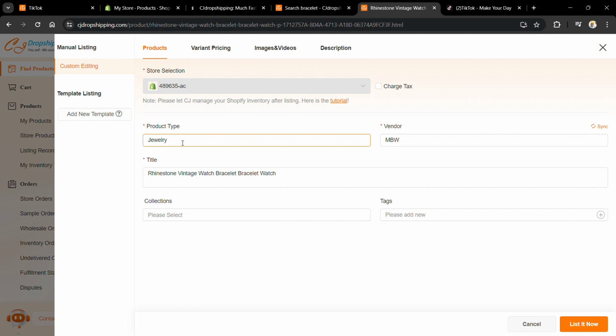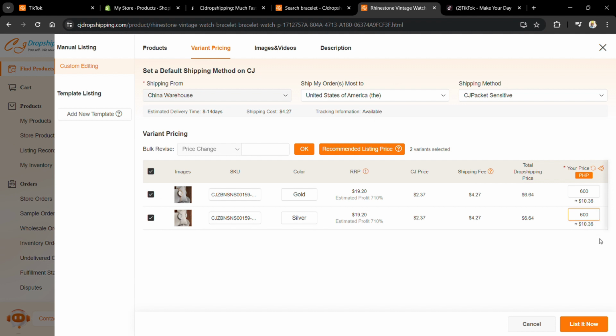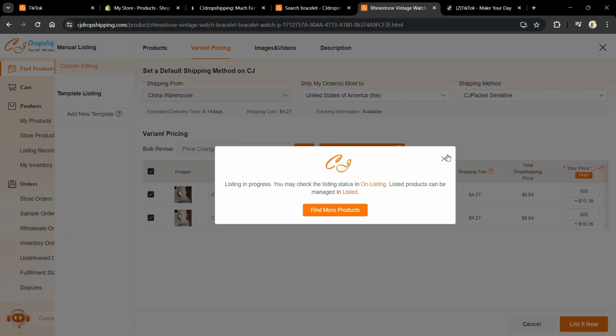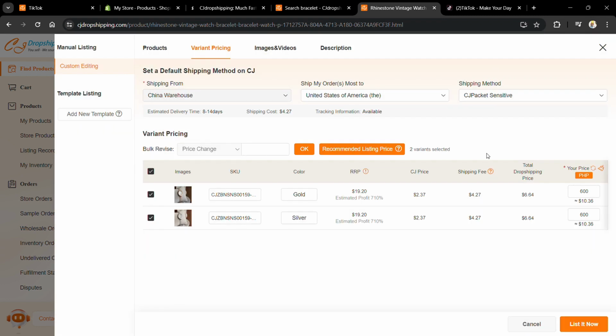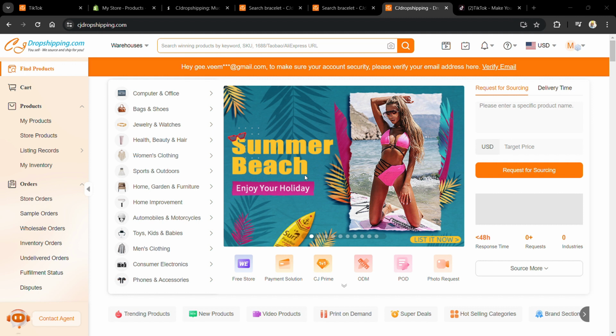pricing. Make sure to set the price above the dropshipping cost to ensure you make a profit. For instance, if the dropshipping cost is $4.73, set your price at around $10 or more, depending on the profit you want to make. In here, let us enter $10 for every item. And there you go. After listing products on Shopify, you can market them on TikTok.